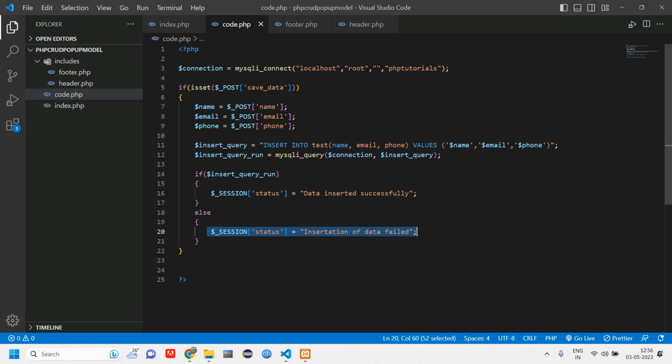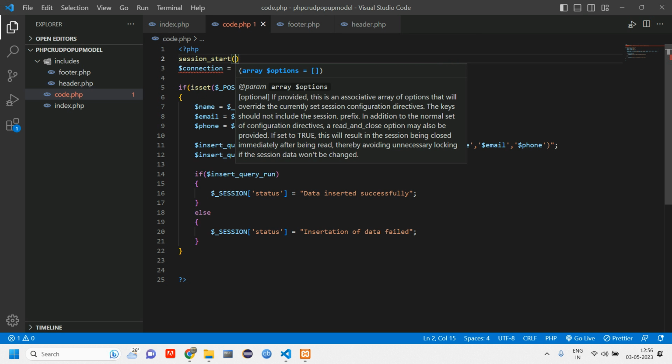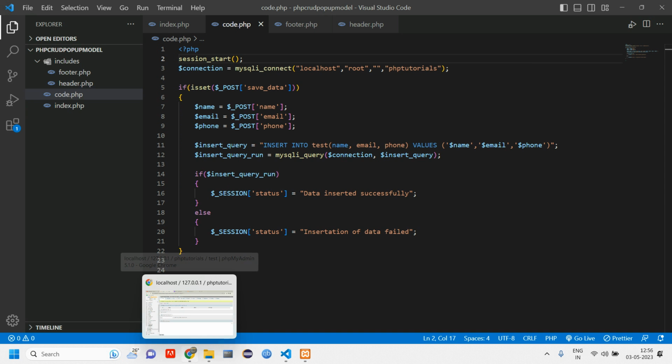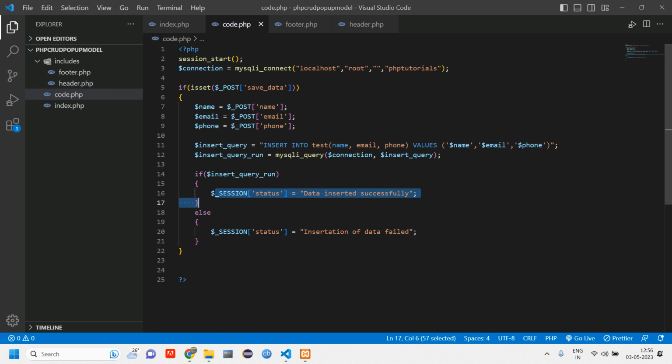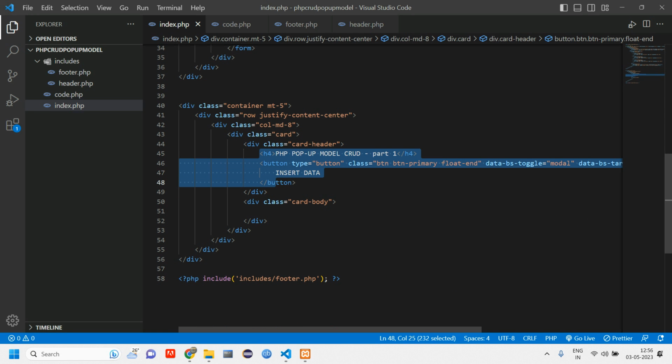Here one thing that we have to note every time when we are using session is that when we are starting off with the session, we have to use session on top. So give session_start. Done. And to display this message, we are going to display on the index page, right? So we'll display it above this card header or above card.